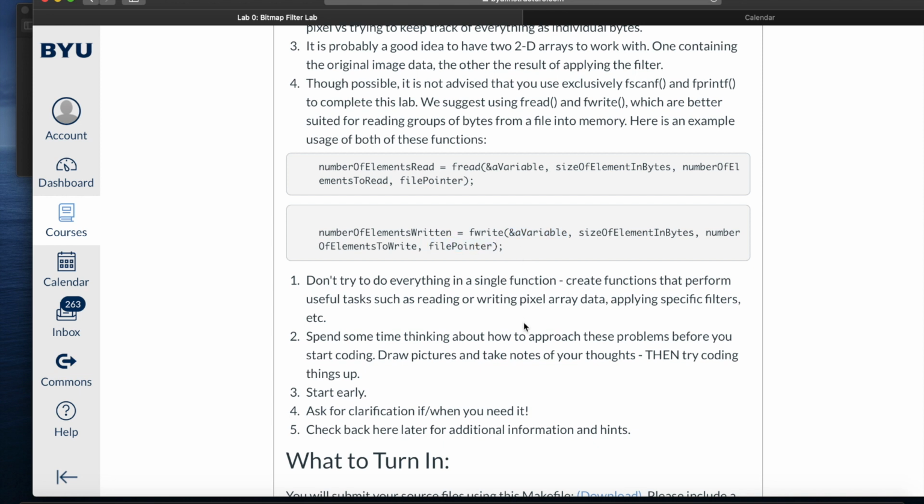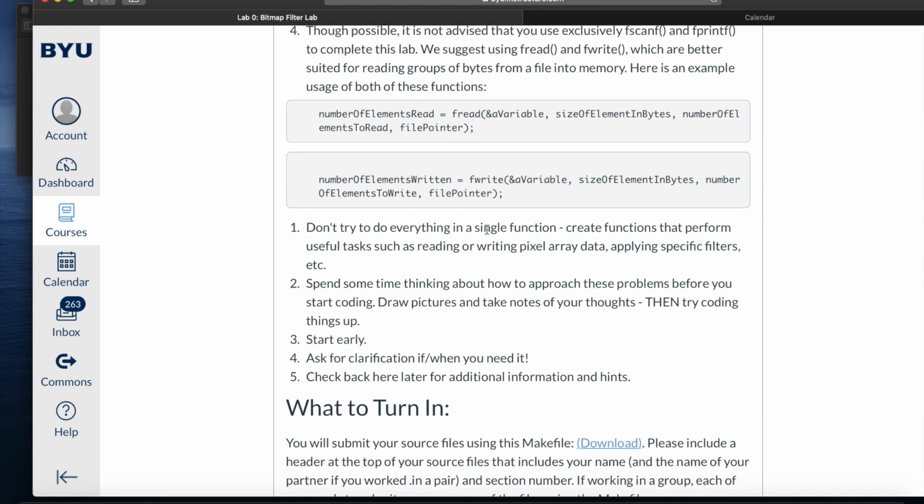Don't do everything in a single function. I don't suggest just trying to read everything from the headers and read everything from the pixel array and all of that in one giant function. Break this into pieces and hit those pieces one at a time. Okay, so for instance, create a function that reads a pixel, create a function that reads the header, and so forth.